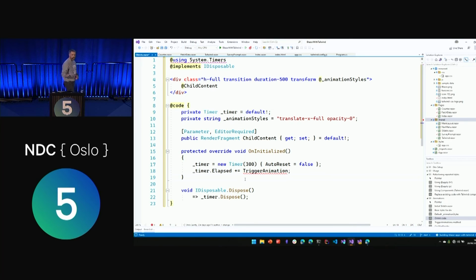So this is just going to set up the timer. Okay, so we're going to set up a timer here with a delay of 300 milliseconds. It's not going to repeat itself. We've got auto reset set to false. And whenever it elapses, we're going to call this trigger animation method. But we haven't got that yet, so let's pop that in so we can see what that's going to do.